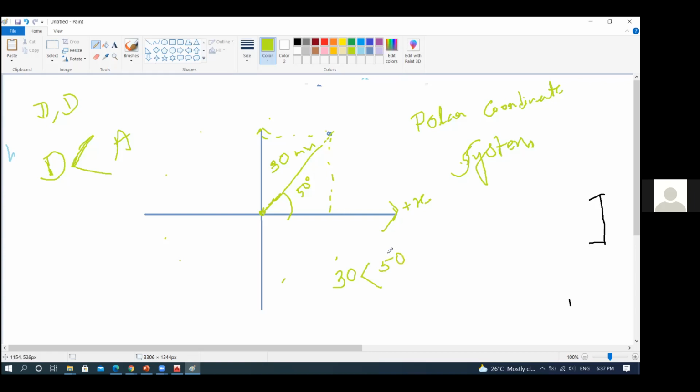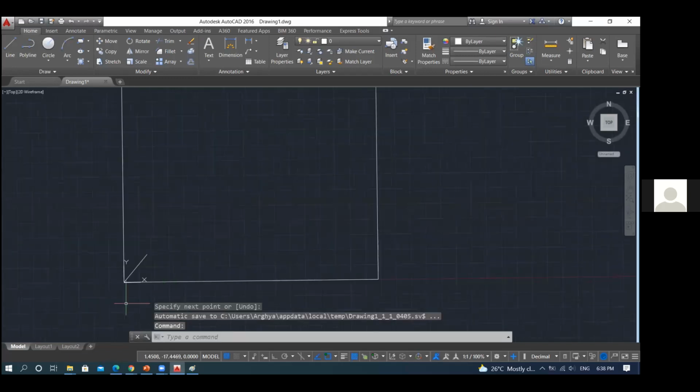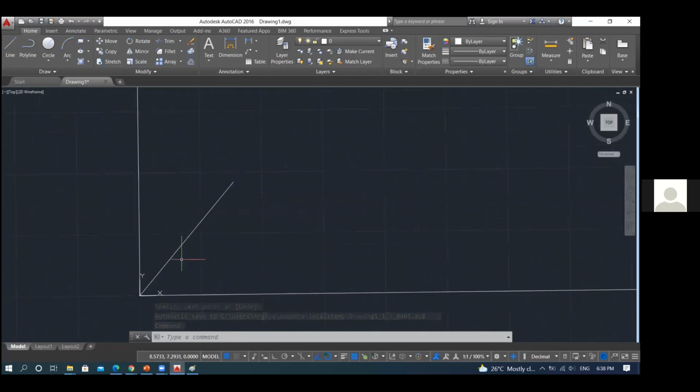Okay, AutoCAD will understand what we want to draw. Let us give the input 30 less than 50. Here it is a less than sign, but actually AutoCAD understands this as an angle. See, we have drawn our line. Okay, this is the method. By using the polar coordinate system, you can draw a line.